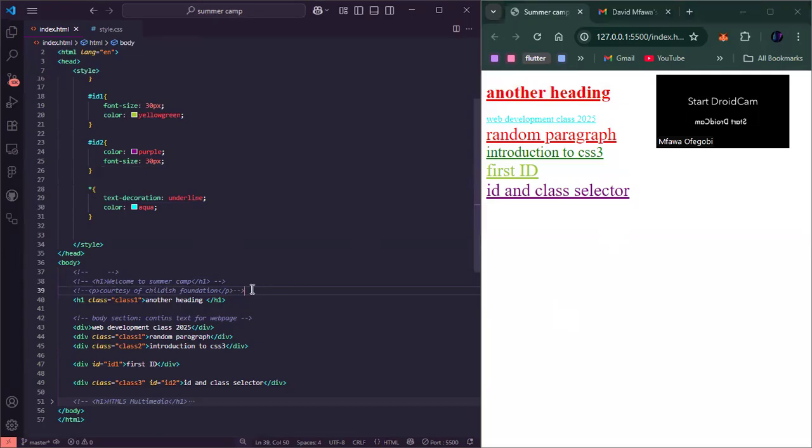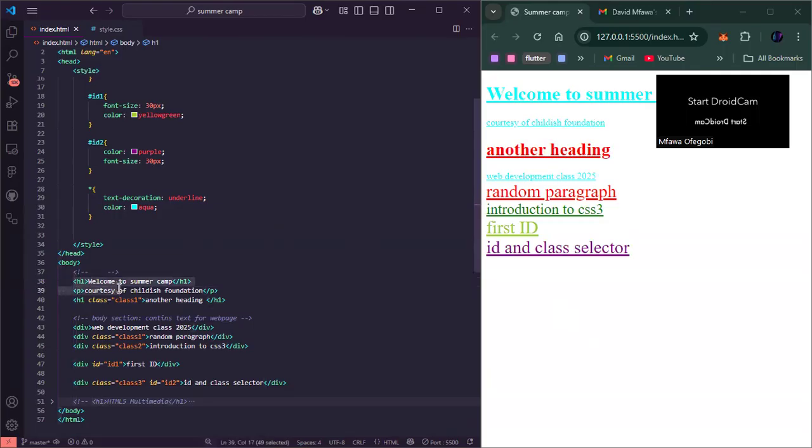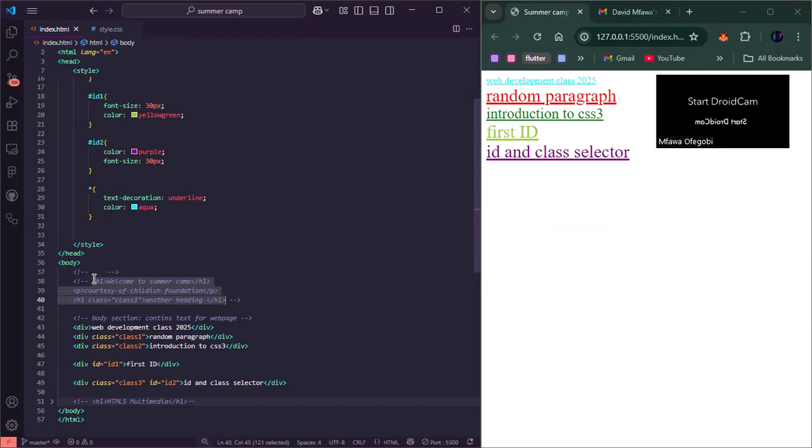But on comments, this is called a single line comment. Now for multi-line comments, you highlight the code blocks you want to comment out. It might be two, there might be three. Let me highlight all these three, and then you press Control and /, and automatically you have commented out that code block from your web page.